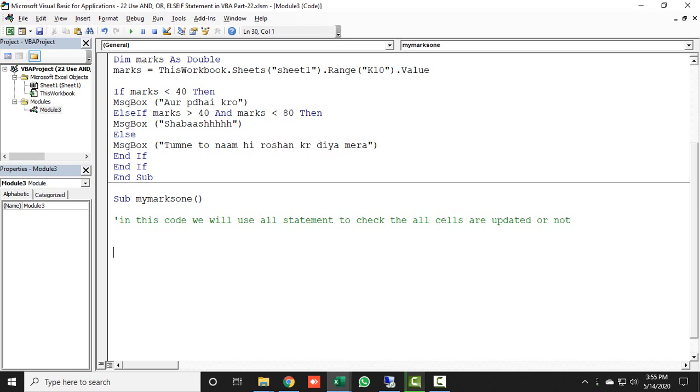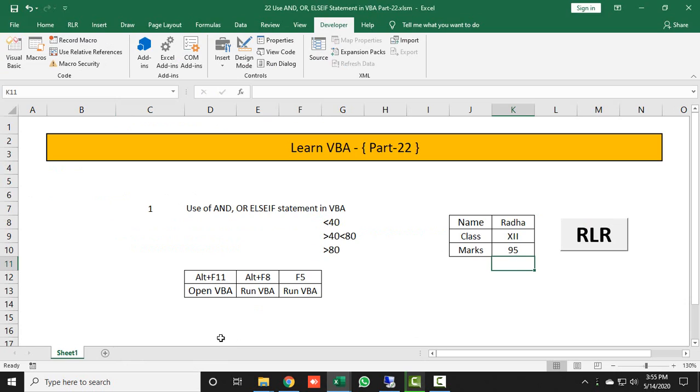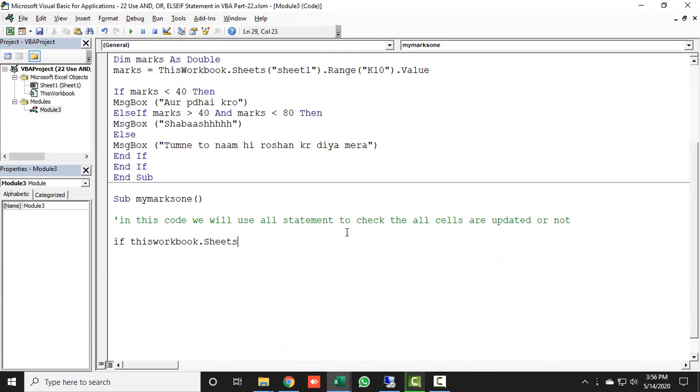First I will use If ThisWorkbook.Sheets. In the first VBA code I want that if any cell is blank, then the code will run and say you need to update all your record. For this I need to pass each and every cell one by one, which are K8, K9, and K10. These three cells are on Sheet 1, so here I will pass the sheet name. Open the bracket, open the quotes, and the sheet name is Sheet1.